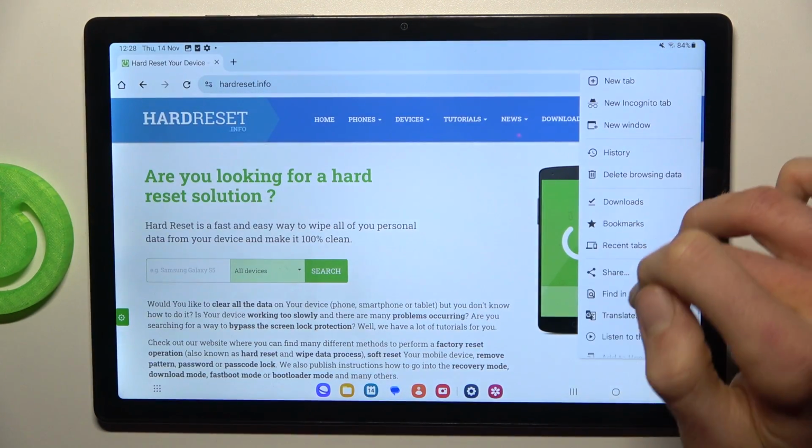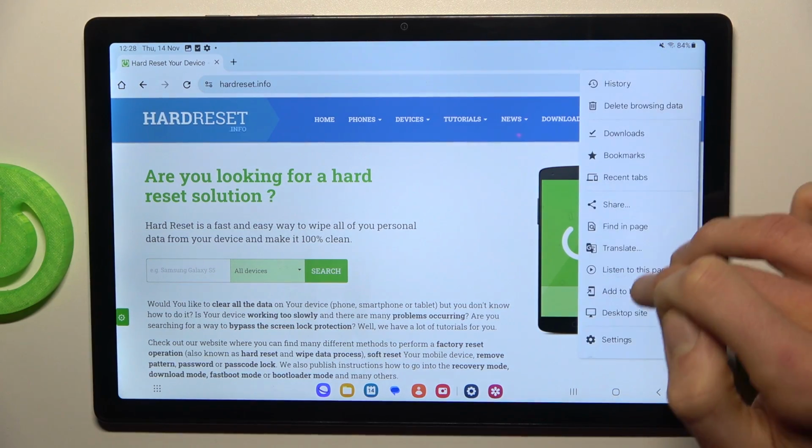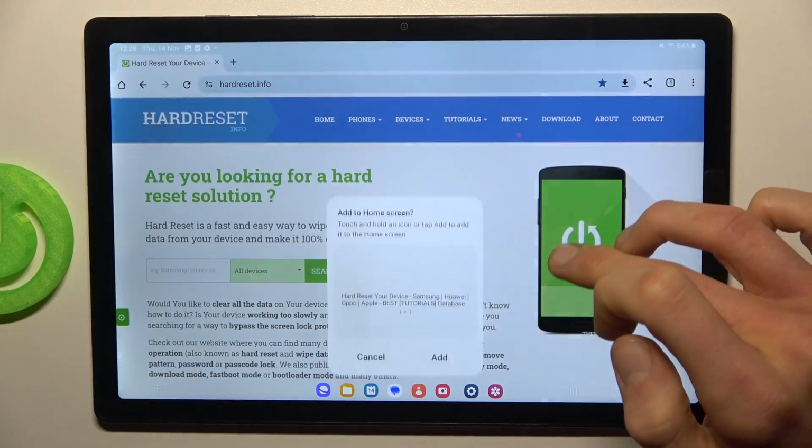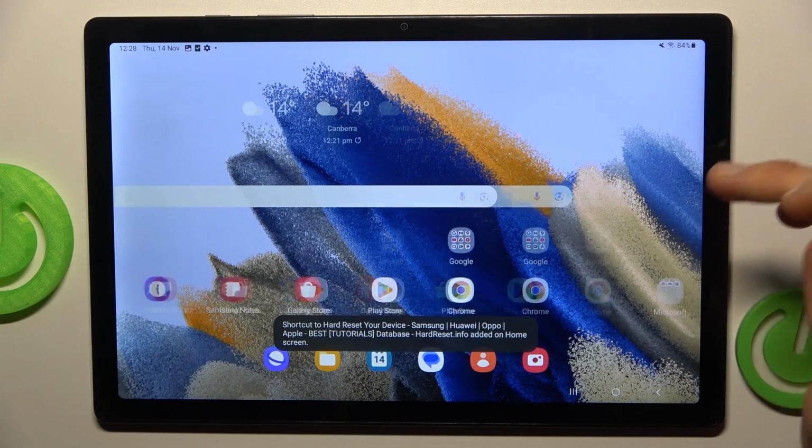Or I can add it, I do it again. Add to home screen, confirm by add and add again. And that's all, now we have it.